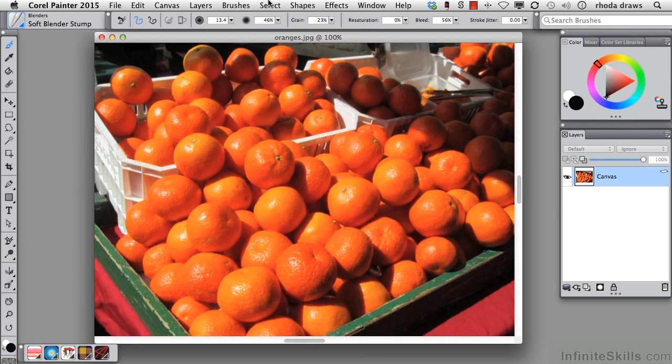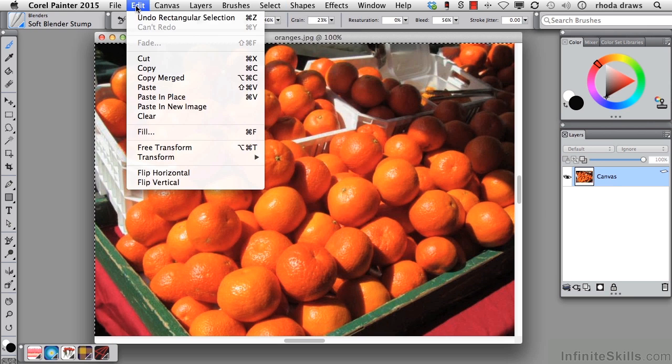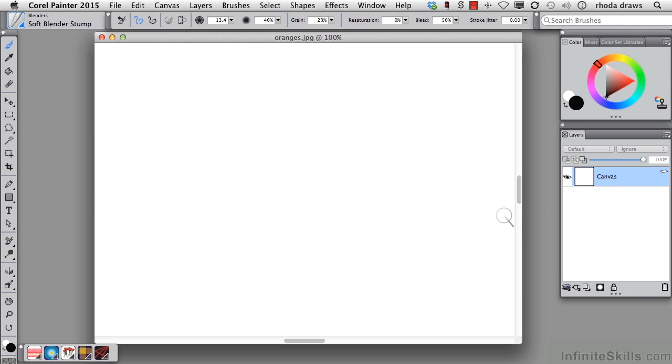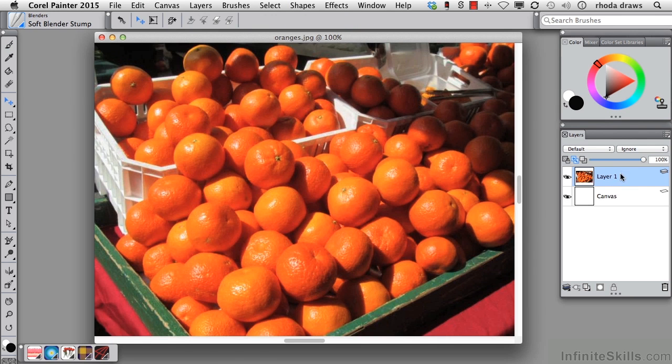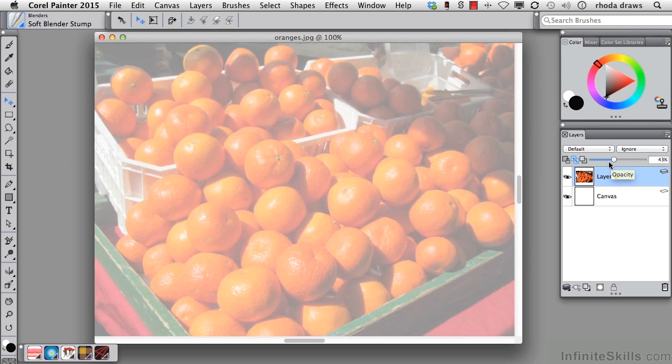I can do that by selecting all and using the edit cut command, or Command or Control X, and then pasting, Command or Control V. The paste command puts that into its own layer. And this is handy because we can now change the opacity so that we can use it for tracing paper.